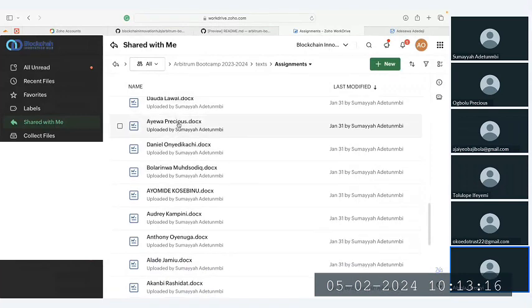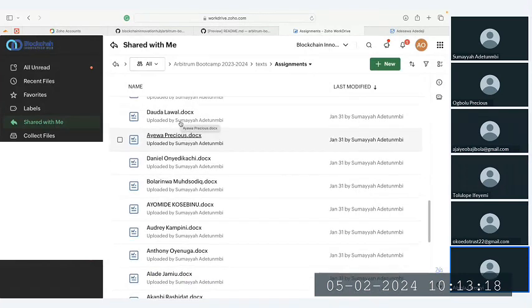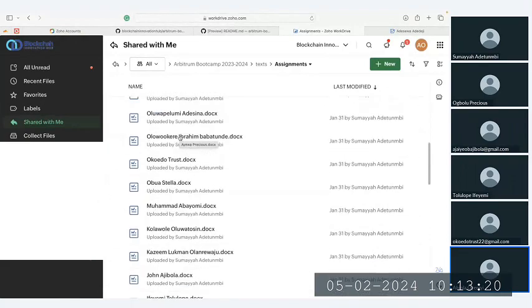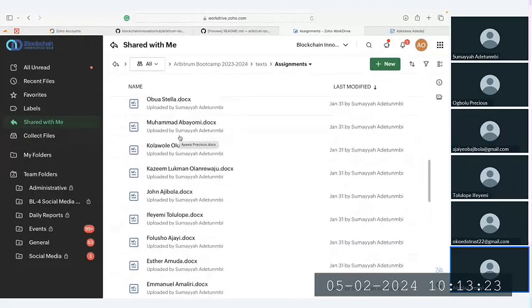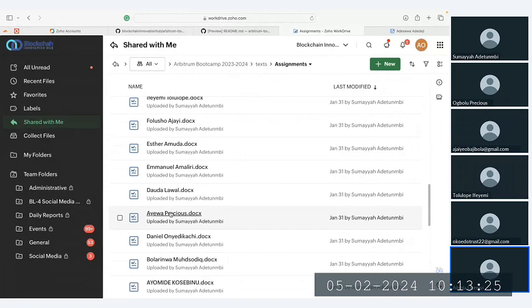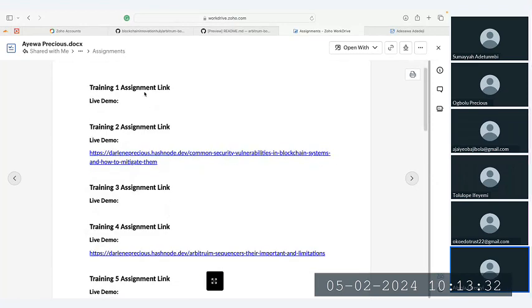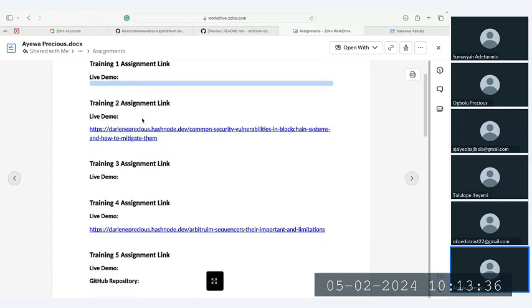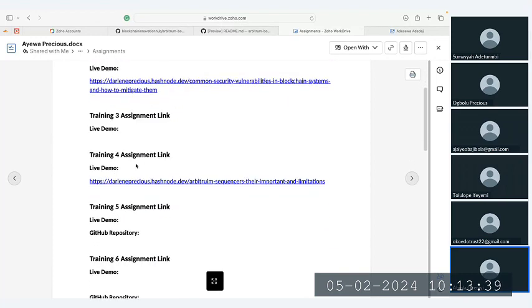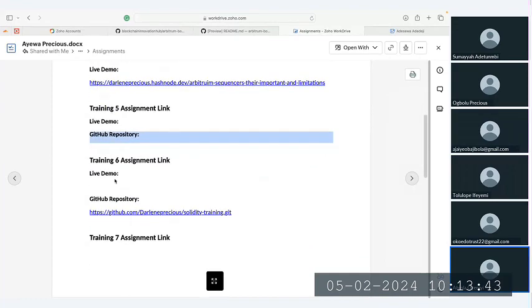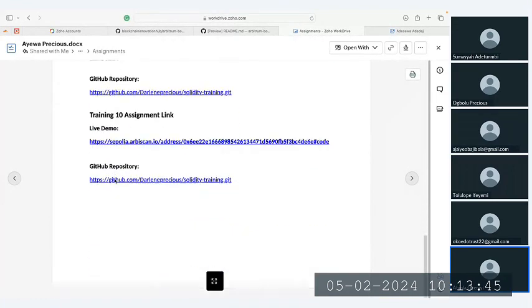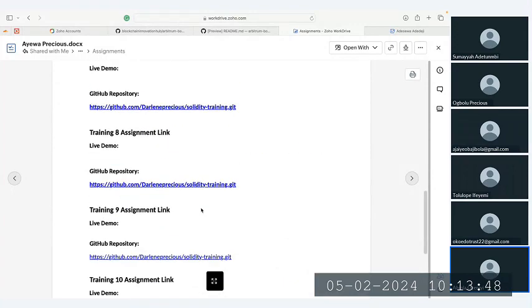So we have the assignment folder. Once you open the assignment folder, just look for your name and click on it. Let me use this Iowa Precious as an example. There's the 21 assignment link and also the demo. So this is how you submit. You submit the live demo and also the GitHub repository. It's just the same format. You see, it's very simple and straightforward.